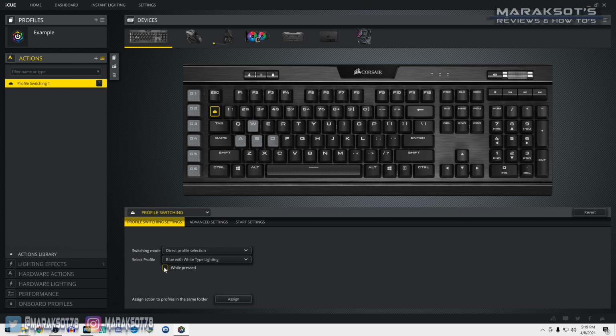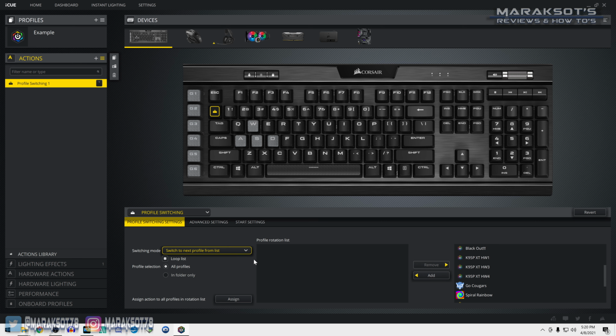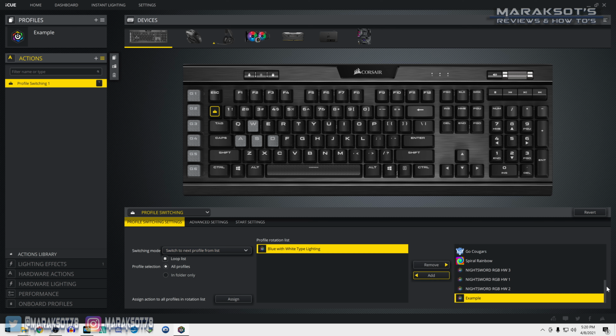Now let's go back to the switch to next profile from list. Here on the right is where we can build our profile rotation list. If you go all the way over to the right, we have a list of all the different profiles I've created, and we can add and remove profiles to our list using the add and remove buttons here.